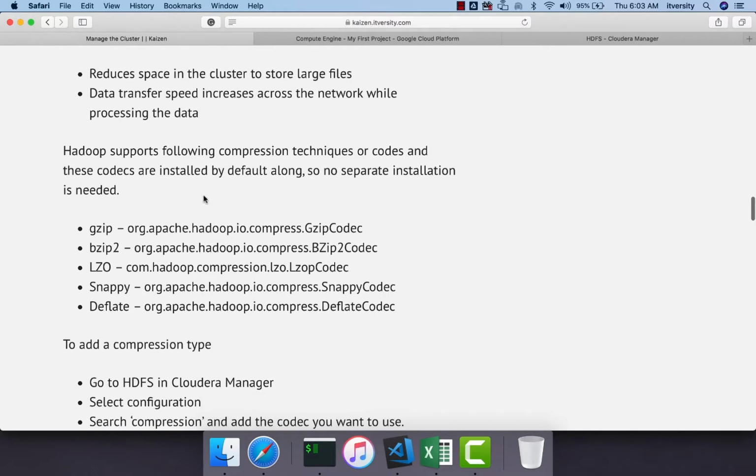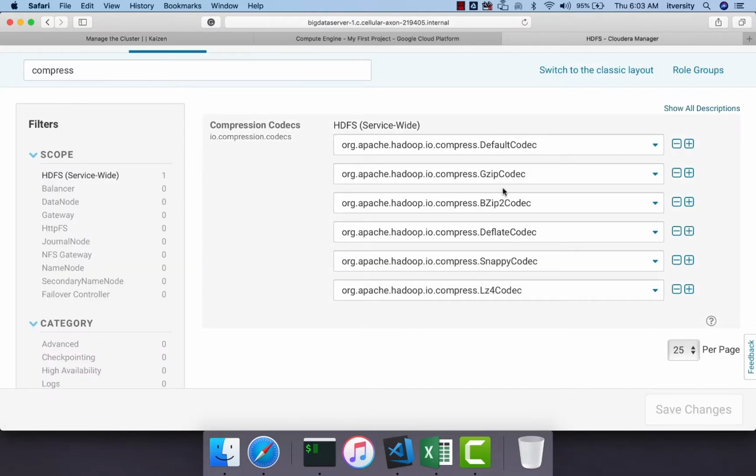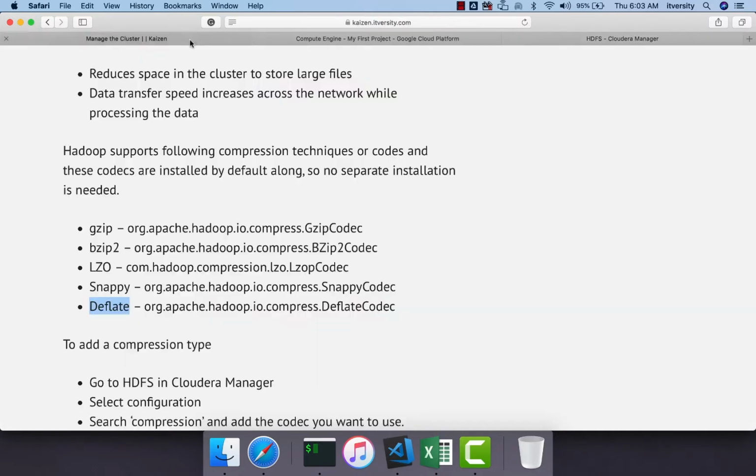When it comes to Hadoop, Hadoop supports multiple compression techniques such as gzip, bzip2, LZO, snappy, deflate, etc. As of now, most of these are already enabled on the cluster. You can see the list here. However, LZO or LZOP is not enabled yet. We will see how to enable this as we proceed further.